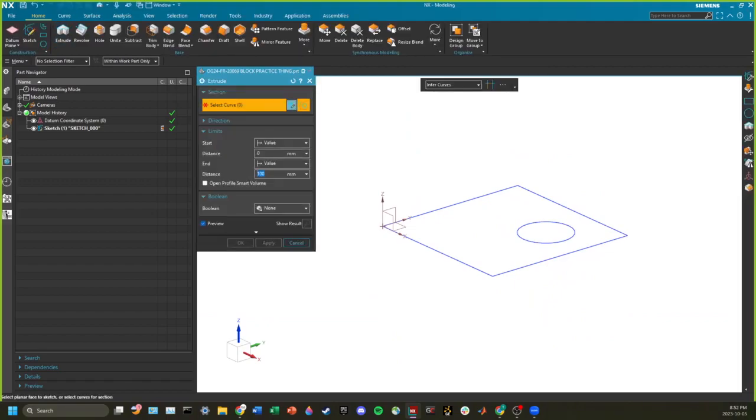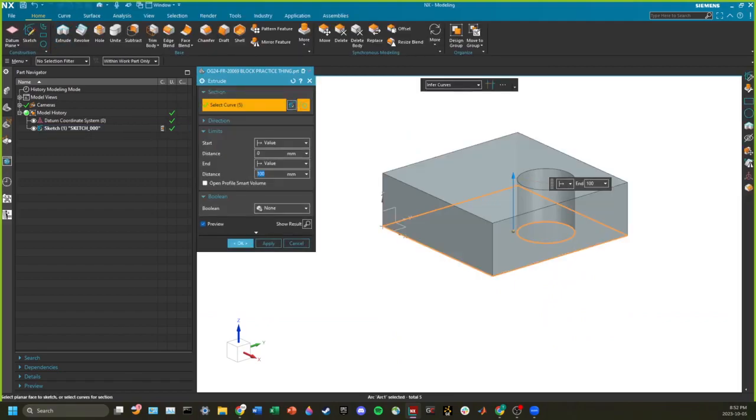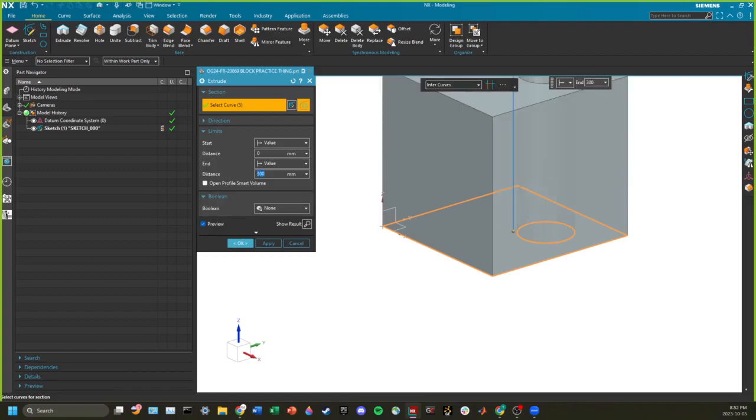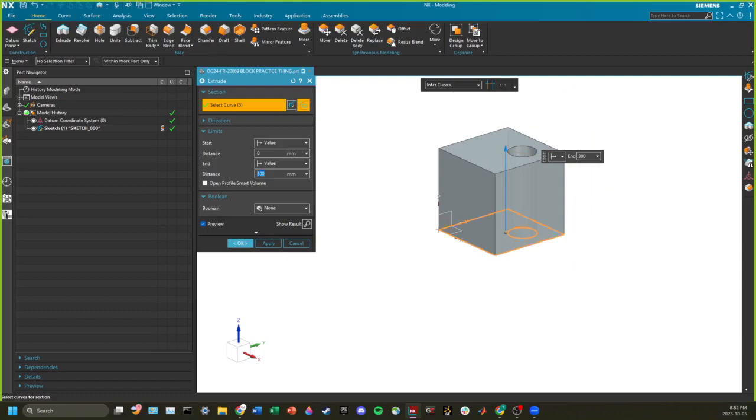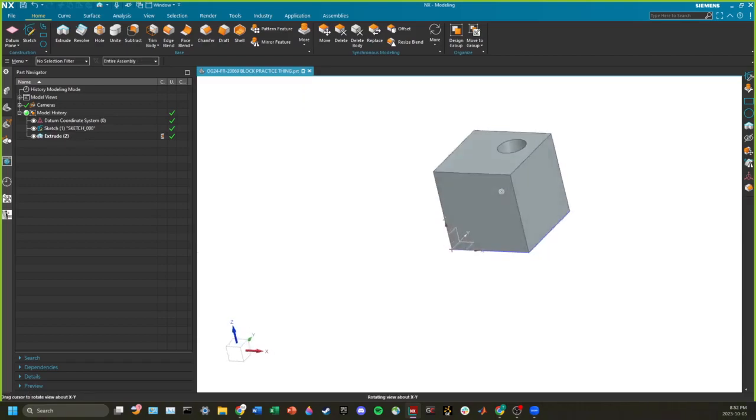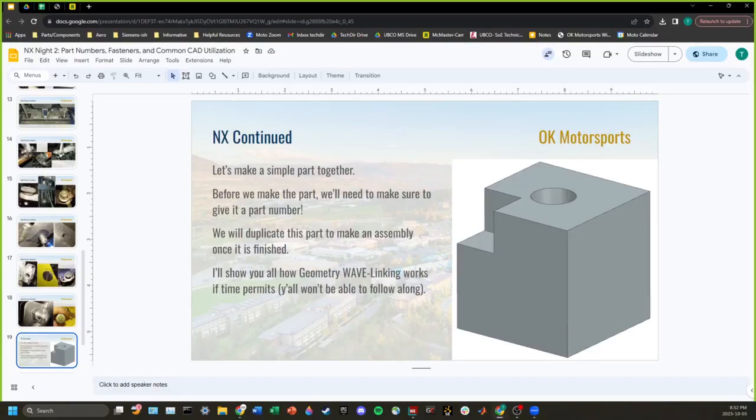I'll extrude my sketch. I'll choose 300 as the height. So now we have a cube, a perfect cube with a cylinder hole going through it. Hit OK. Now, what's next? I think I had to put a little chomp out of it.